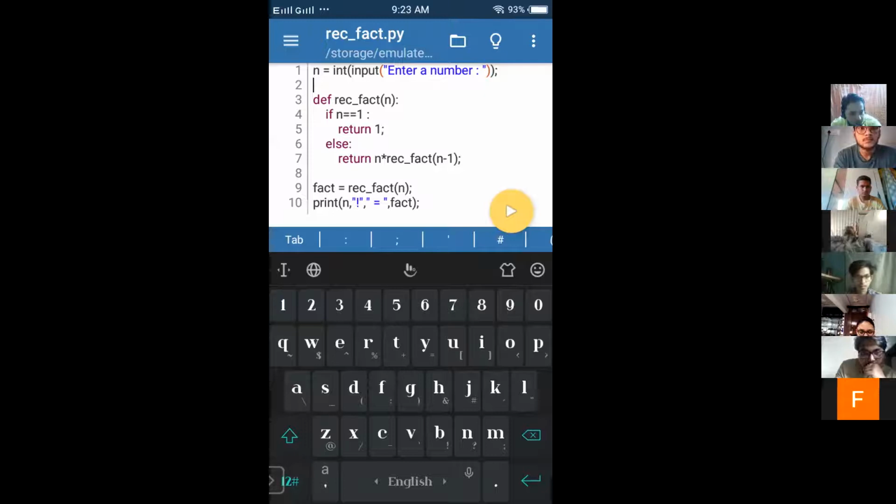Why are we writing def? def is a keyword for defining a function in Python. What is n after rec_fact? It is a parameter. So is this parameter compulsory or optional? Optional. Which is the terminating condition in your program? If n is equal to 1. n is equal to 1.